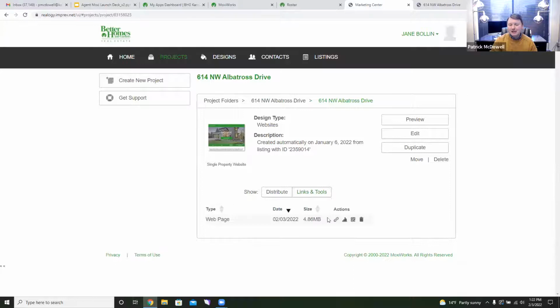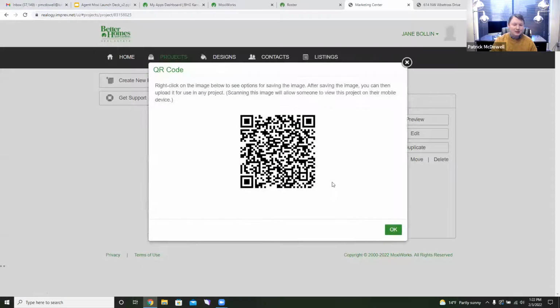When I click on that, one of the options is, for one thing, to get the link to what I just showed you. We copied and pasted that link in. But another option is this little mini QR code. And when I click on that, it'll pull up a QR code for that website we just generated.